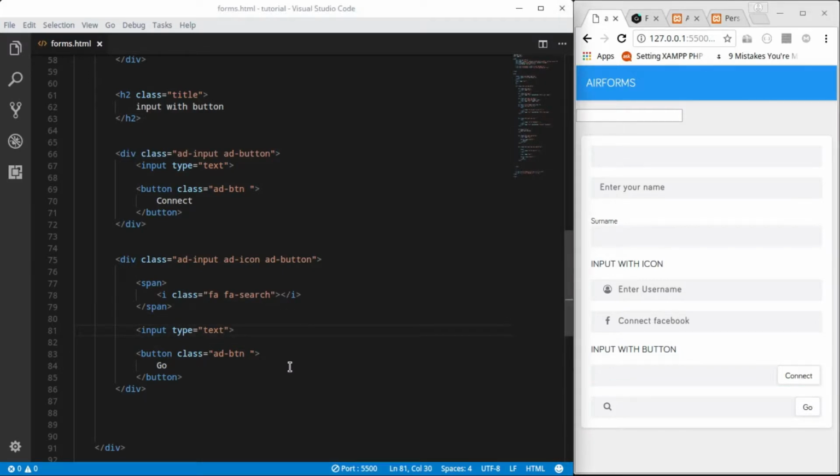So I have a placeholder here, and then I can write the search. Okay.